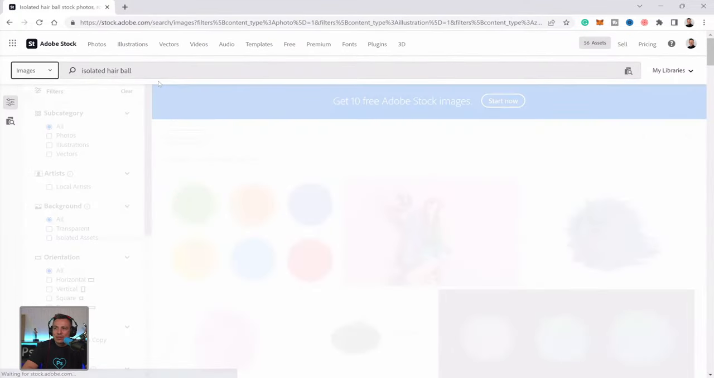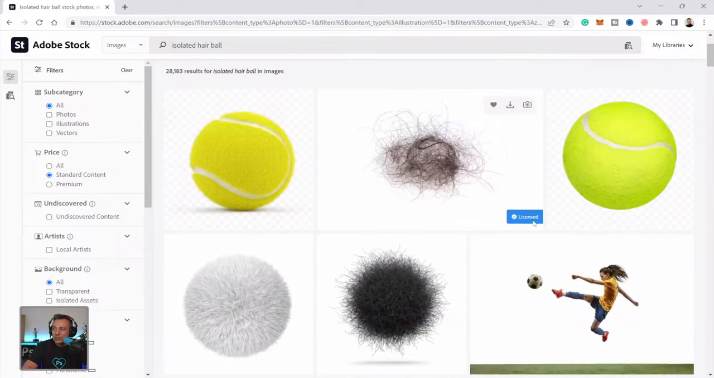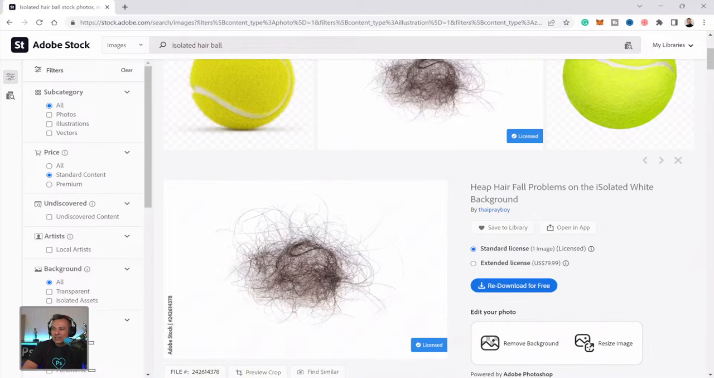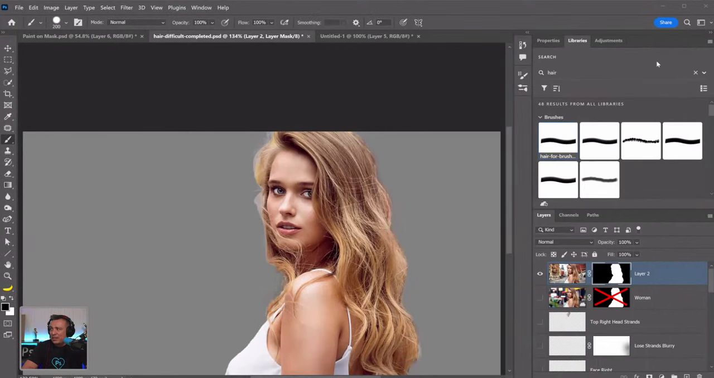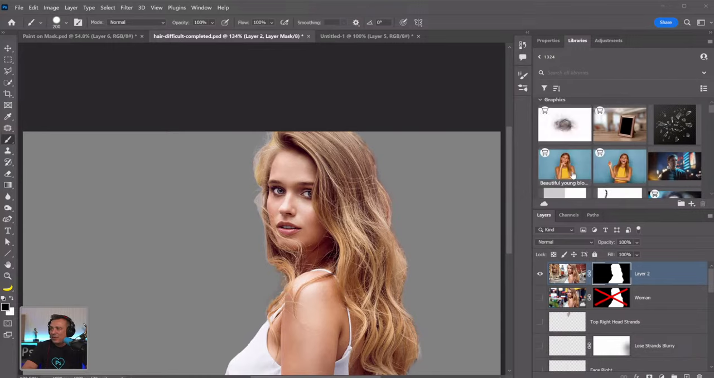Obviously, if you have licenses, you can just go into images, and this one here will work great. As you can see, I've already licensed it, so I guess I can use it again. So I can go into save library, and it'll save it into my library. There it is, and you can create a brush out of that. Let me find it. It should be loading. There it is. It'll be there in just a second.